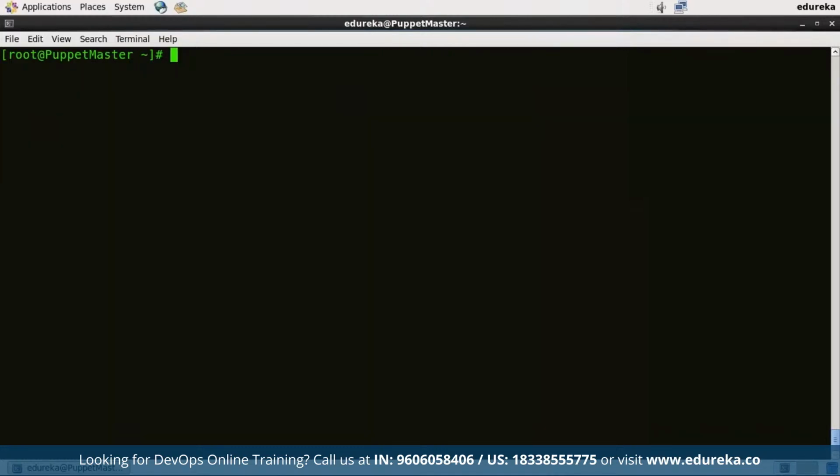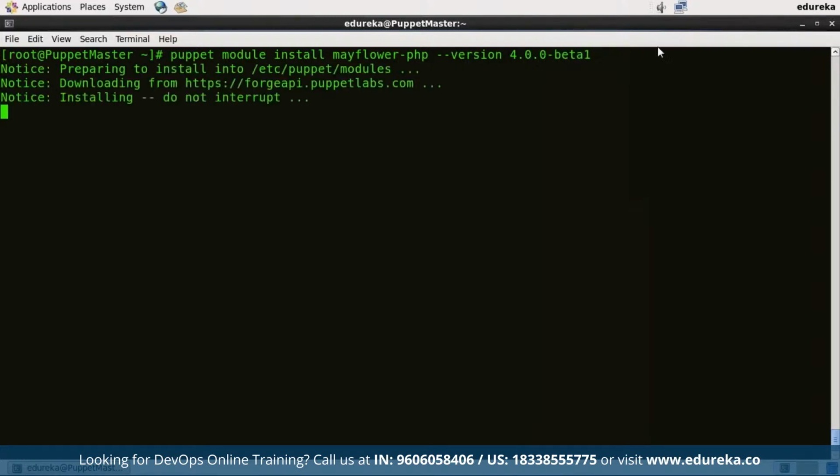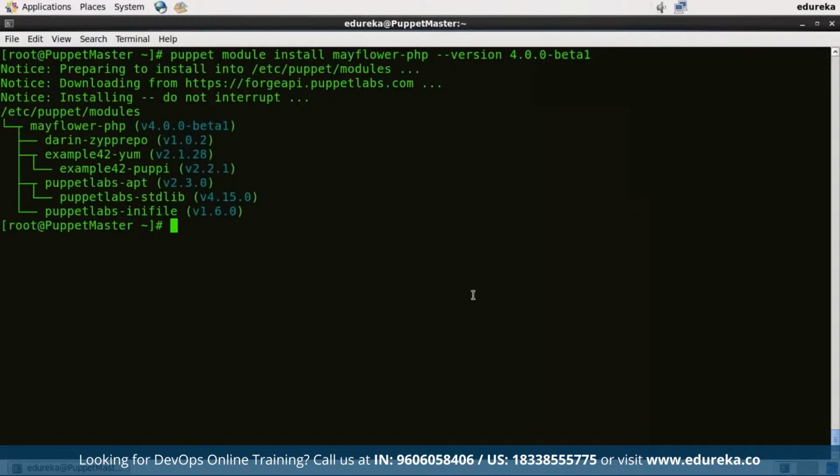Alright, let me just clear my terminal, and now I will install the PHP module. For that, I'll type puppet module install, then the PHP module, version 4.0.0-beta1, and here we go. So it is done now. That means we have successfully installed two modules. One is PHP, another is MySQL.